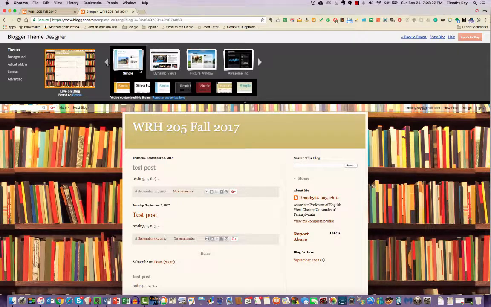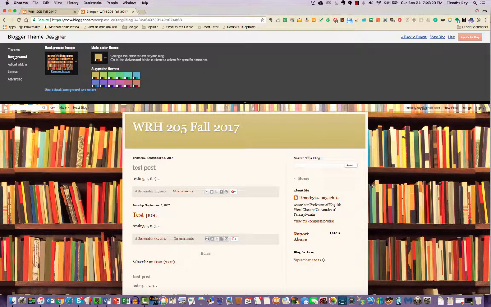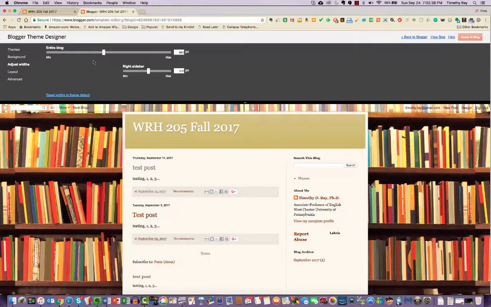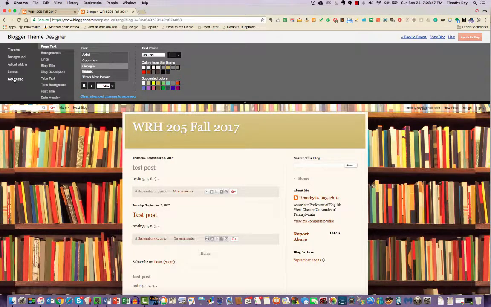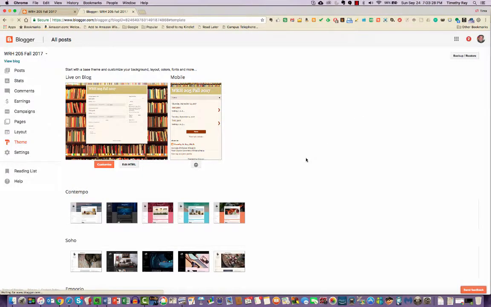So we saw the simple ones. But then you can also go into background and remove image and put in another image, change the color scheme, adjust widths for the entire blog or for the right sidebar. You can adjust the layout in here, and here with advanced you can choose different fonts and make them different colors and different sizes and etc. So you have quite a range of control in Blogger. Okay, so that's pretty much what you're looking at in terms of the theme.